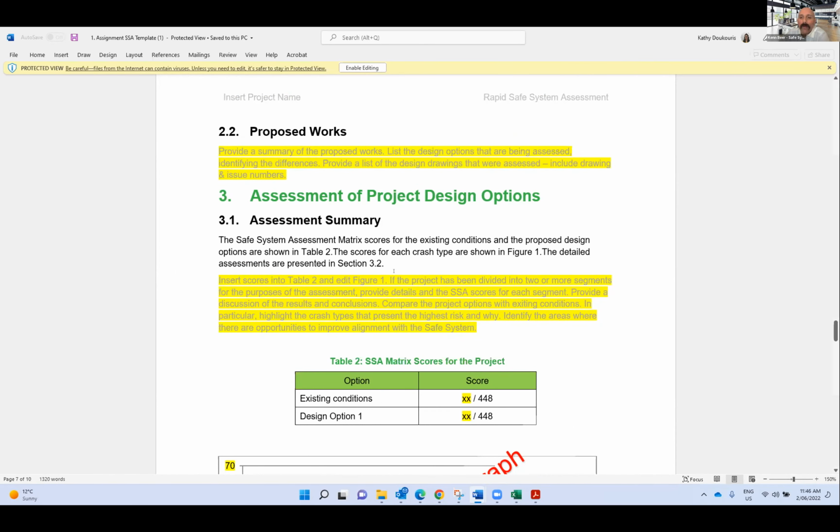But I don't want pages in there. You're not going to get extra marks by putting lots and lots of detail about what's happening. Just put enough in there to show that you know what's happening. And maybe a snip of the design would be good.